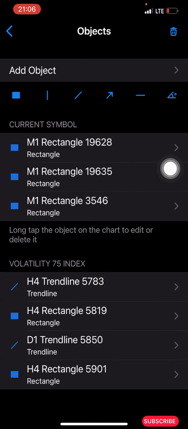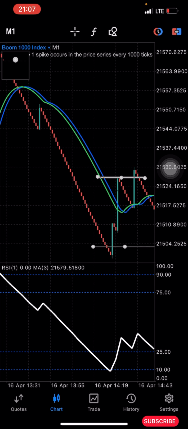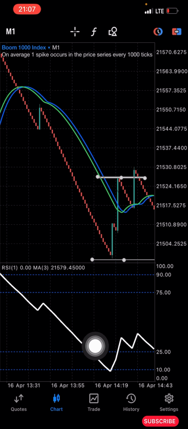You place your stop loss below this area here, or you can place it below here, or you can place it here to be safer. Okay, so you place it there and you wait for price to do its thing. For your TP, you wait for this white line here to get to the overbought level, which is our 75 and 90 level. Once price gets to that area, you exit the market.